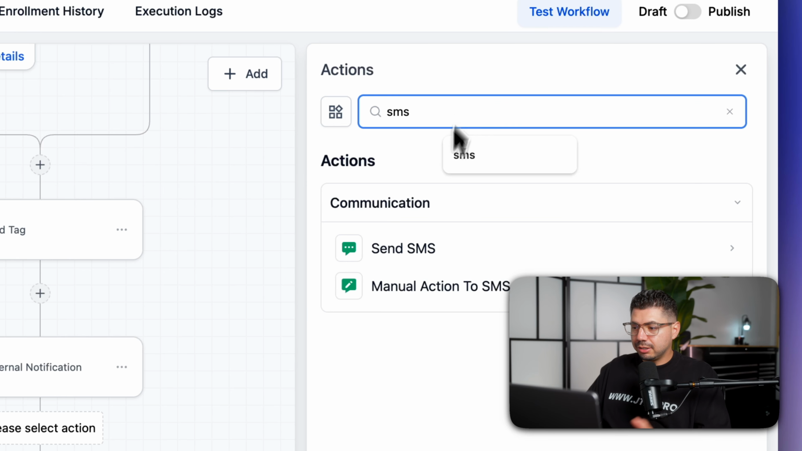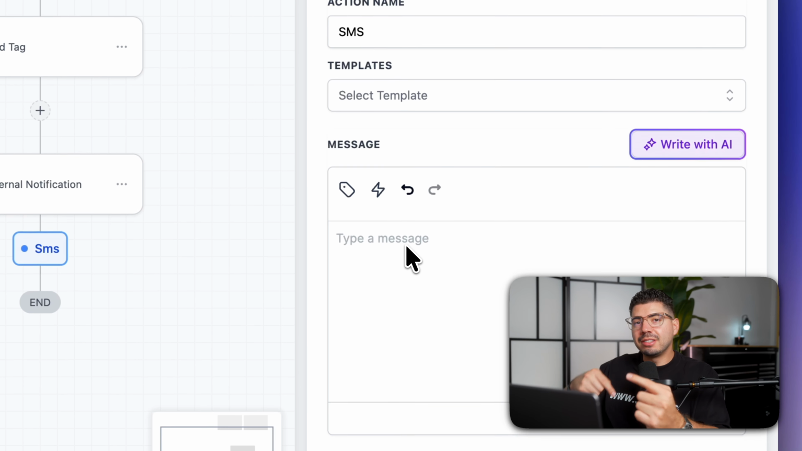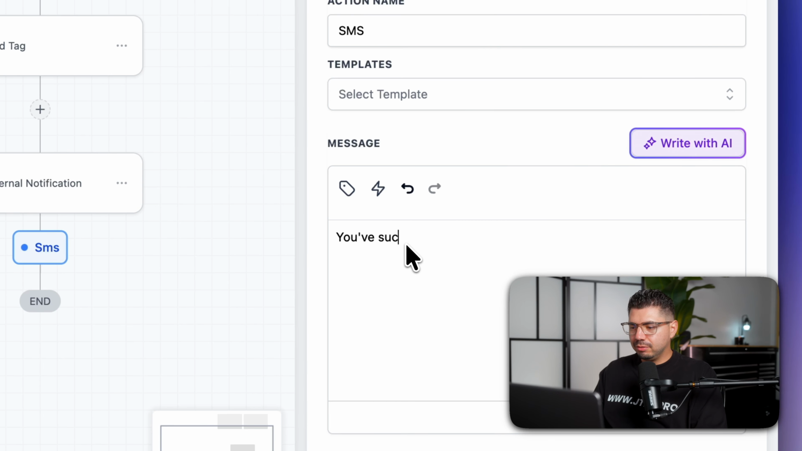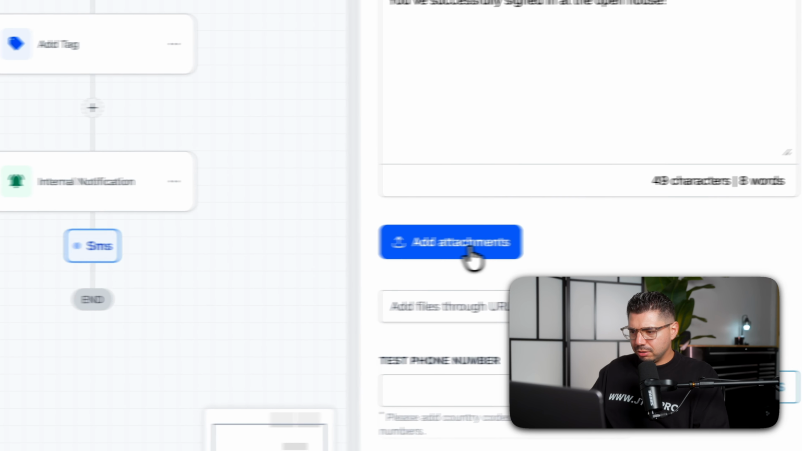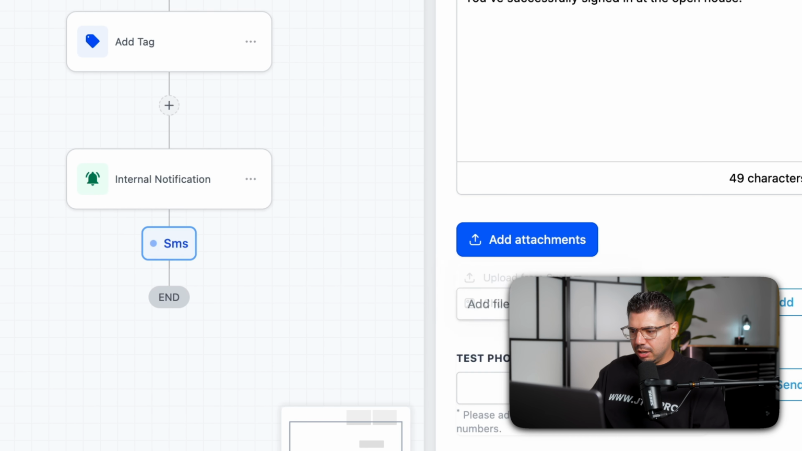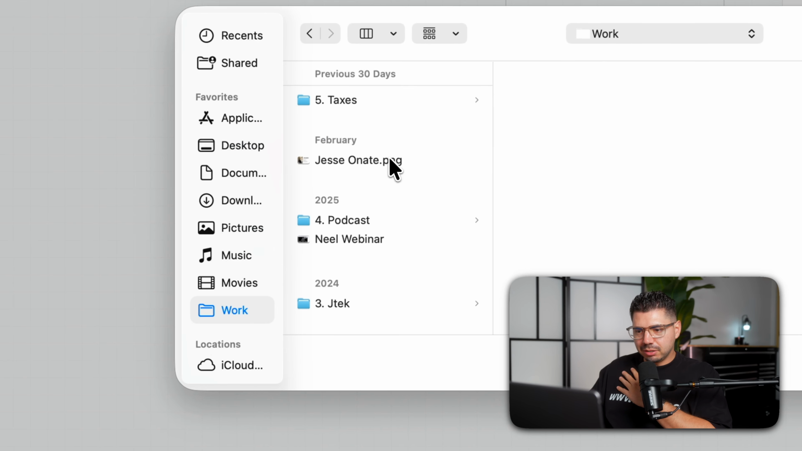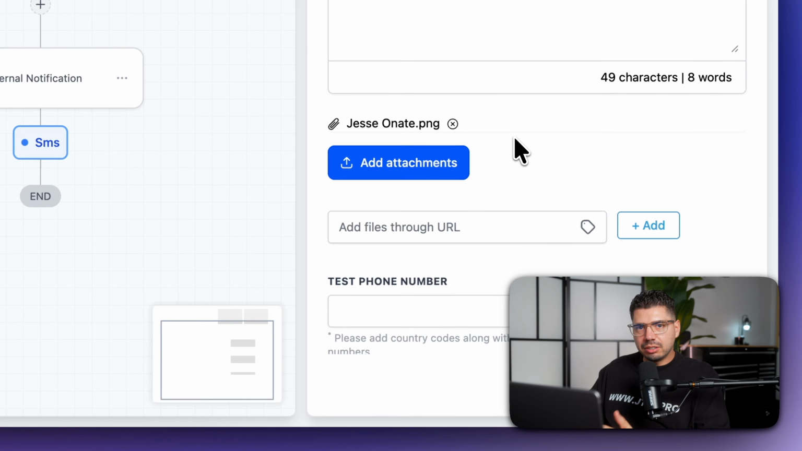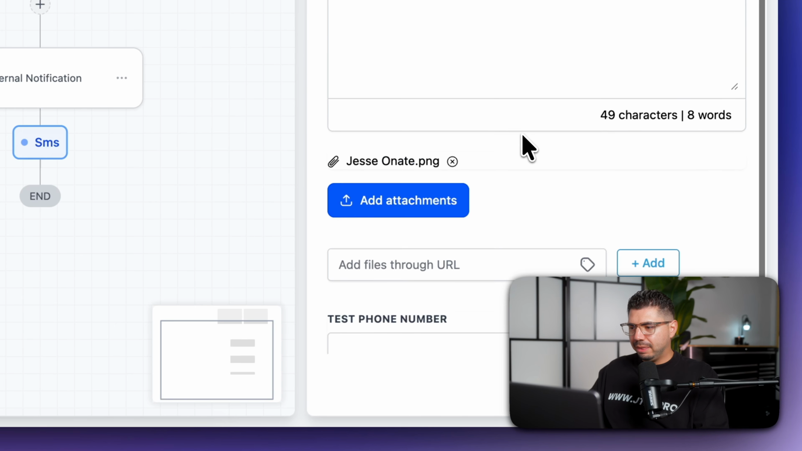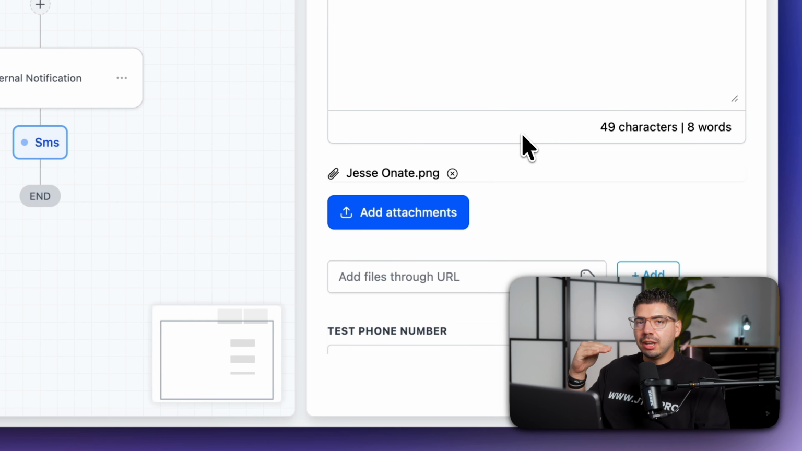So let's do an SMS and let's now text the lead. You've successfully signed in at the open house. And then what I'm also going to do is I'm going to add an attachment, upload from system. I'm going to actually attach my business card. So I just found this file that is on my computer, and this is just my business card. So that way, as soon as someone hits submit on this form, they'll receive a text message from me with my business card.